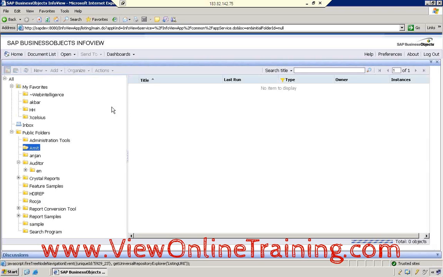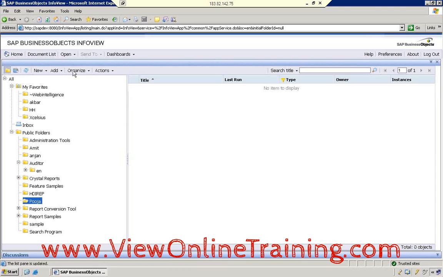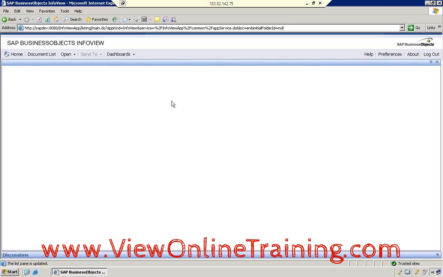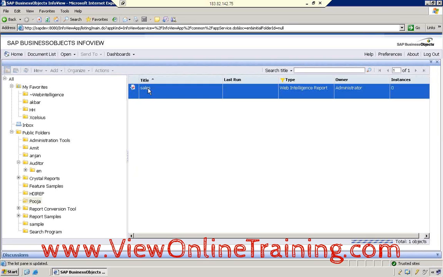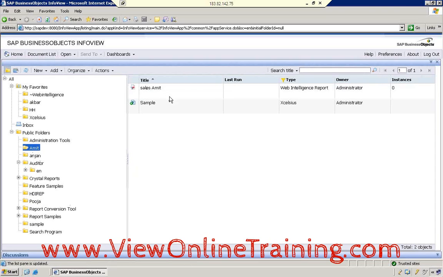Again, if you want to place this report, you go here, right click, Organize, cut or copy. That means this report will be under this Puja folder. I just go and paste here. That means that report will exist in this Puja folder, and now Amit doesn't contain that sales report. So this is custom cut and paste, all those things.